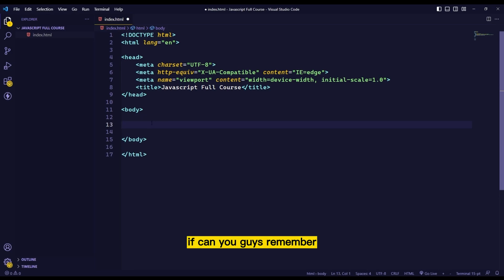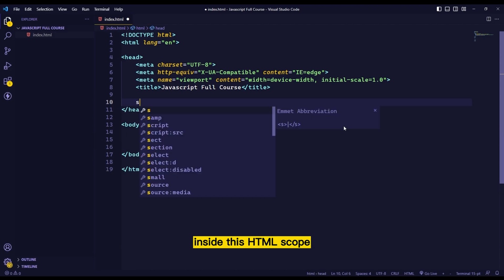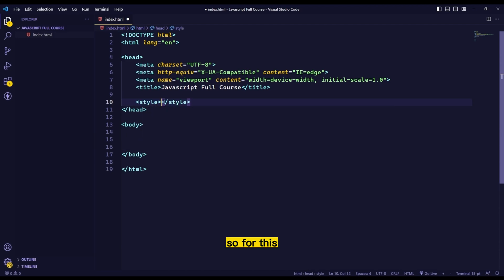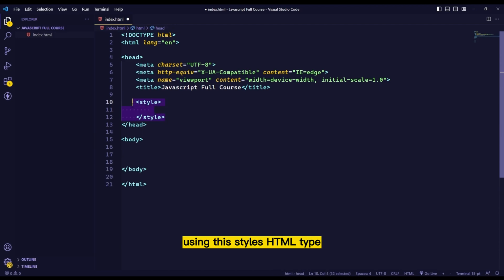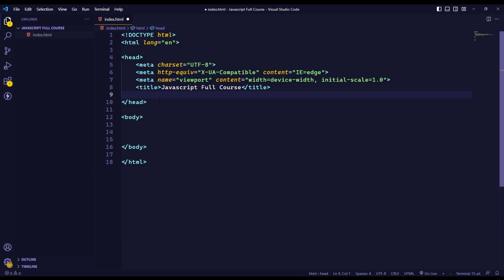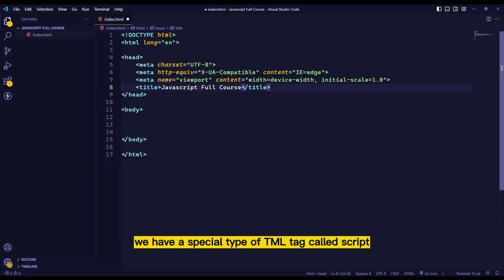Can you guys remember, we can write inline CSS style inside of this HTML page, right? But we cannot write the CSS styles directly inside this HTML scope. So for this, we define a style scope using the style HTML tag. For JavaScript also, we can use this same method. To define the JavaScript scope, we have a special type of HTML tag called script. Using this, we can create a JavaScript scope inside of this HTML file.